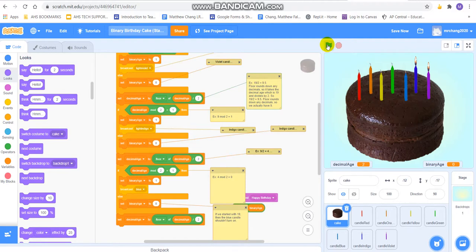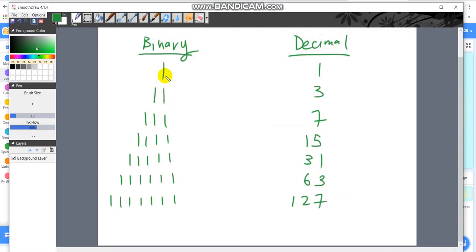So what I did beforehand, if you're wondering, is I went and created some binary values so I knew how I can turn on the candles. So I have these nice little values here. 111 in binary, if you guys remember from class.